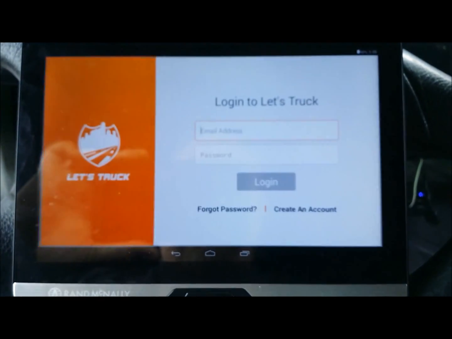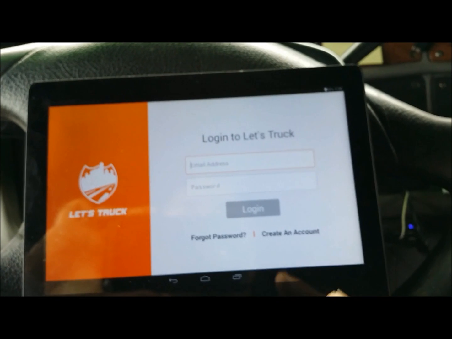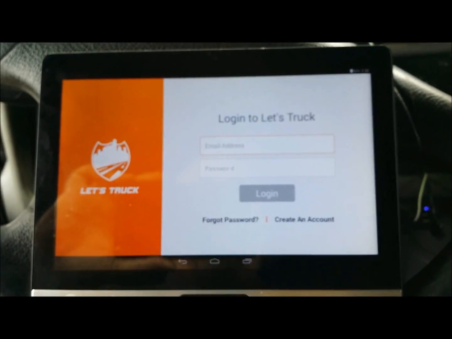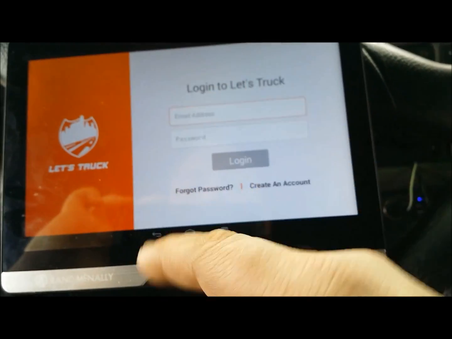But here's your Let's Truck app, and this video is getting a little long. I had to reset my tablet. I restored it back to stock settings because I had a problem with the app that I downloaded, so I got to relog into this.